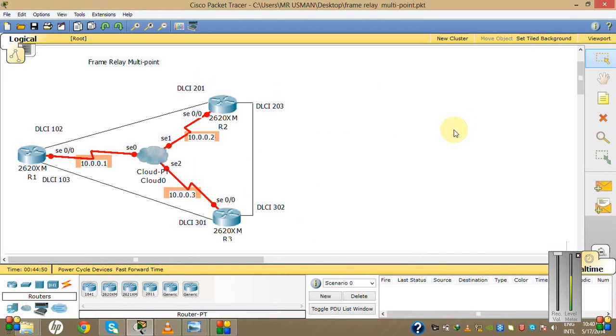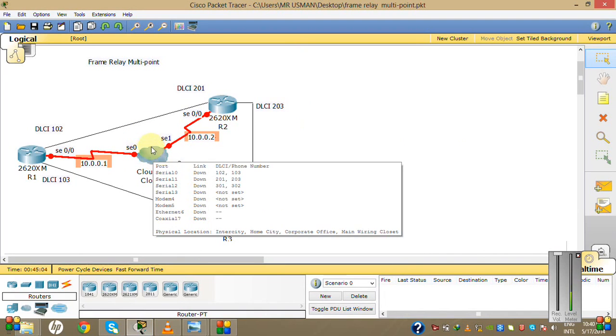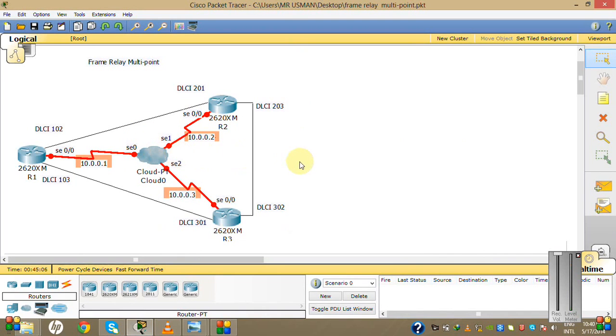For this purpose I have a scenario and it's the same scenario as the point-to-point frame relay, my previous video. In this scenario I have to configure the cloud, and now I'm going to configure the frame relay multi-point over these routers.